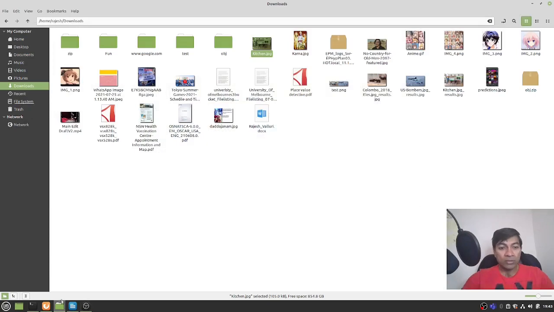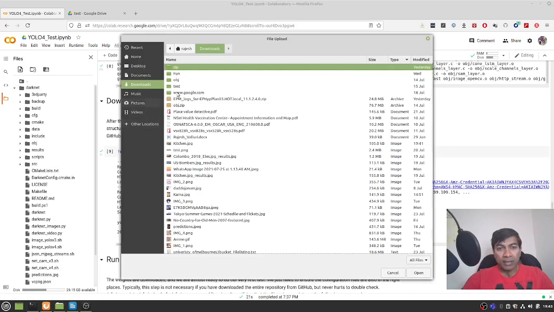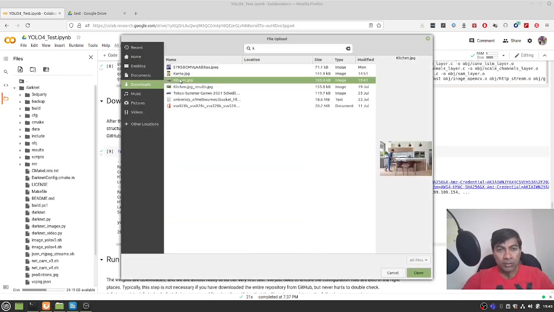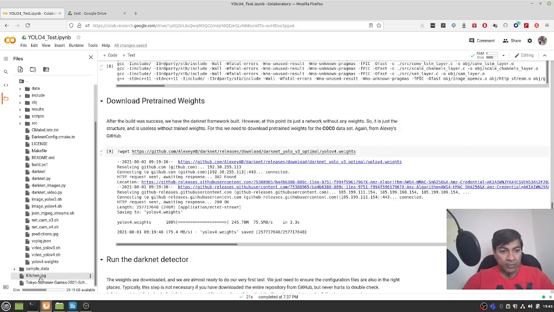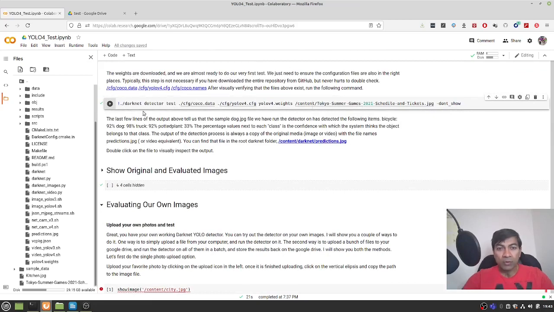So what we need to do is upload this file, kitchen.jpg, and once we upload it, it takes a few seconds, and then here we go, kitchen.jpg. I'm going to copy its path, and then I'm going to use it in this inference command, where you see the following things that we provide at the command line.